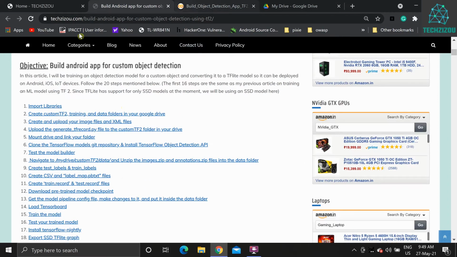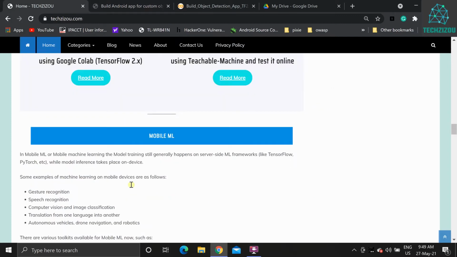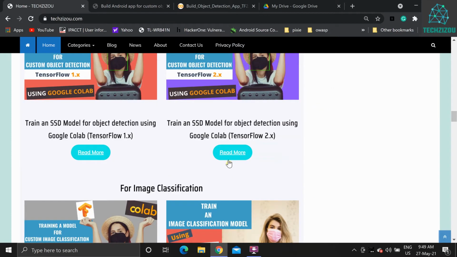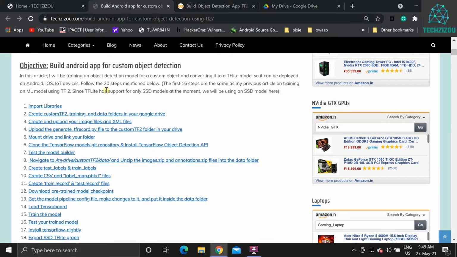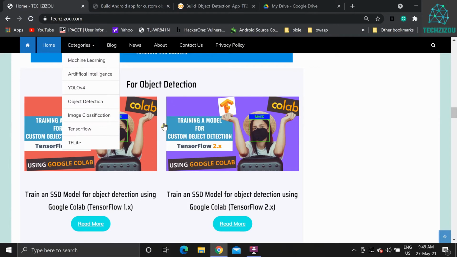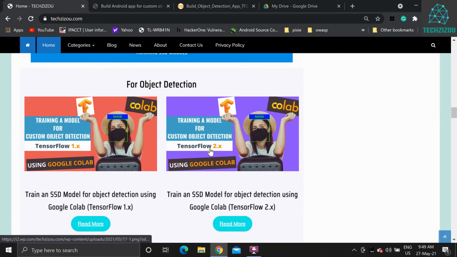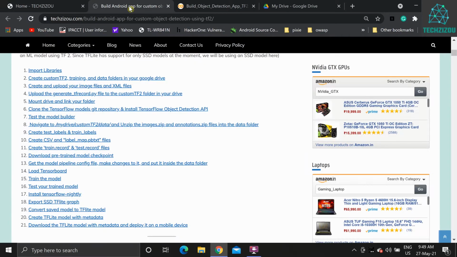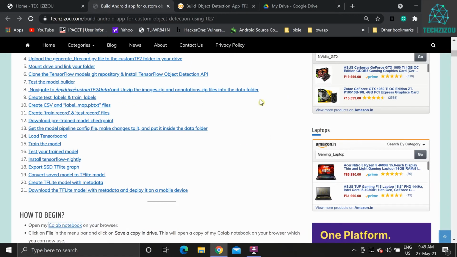If you've seen my previous video on how to train a machine learning model for custom object detection using TensorFlow 2, you'll see that the first 16 steps over here are the same in this video, training a model for custom object detection using TensorFlow 2. If you haven't seen that video, go ahead and check it out. Although I'll also be covering all these steps in this video as well. Okay, so let's begin.